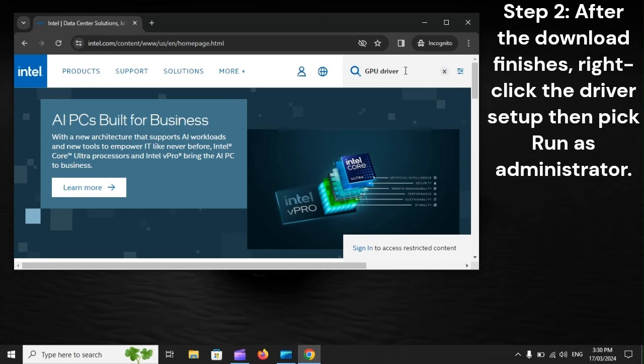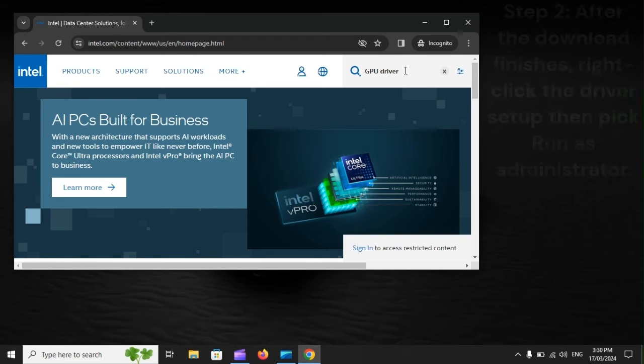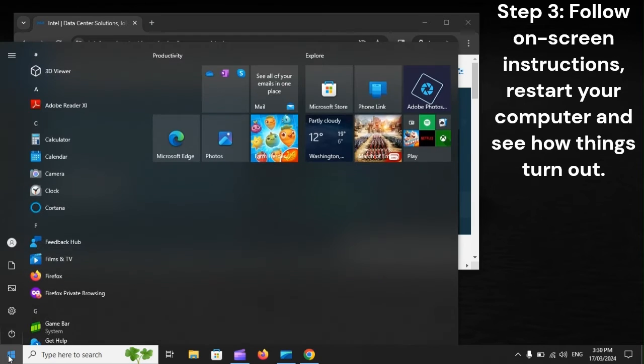Step 2. After the download finishes, right-click the driver setup, then pick Run as administrator. Step 3. Follow on-screen instructions. Restart your computer and see how things turn out.